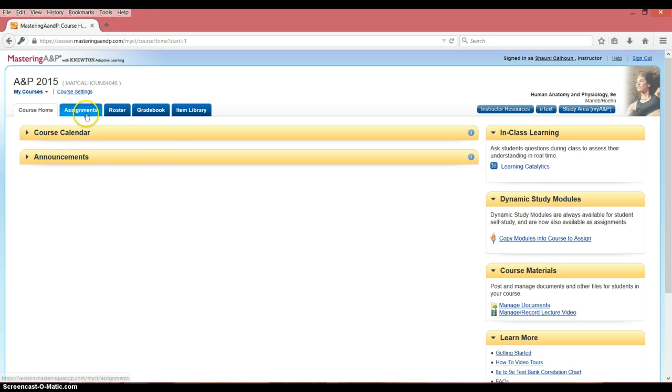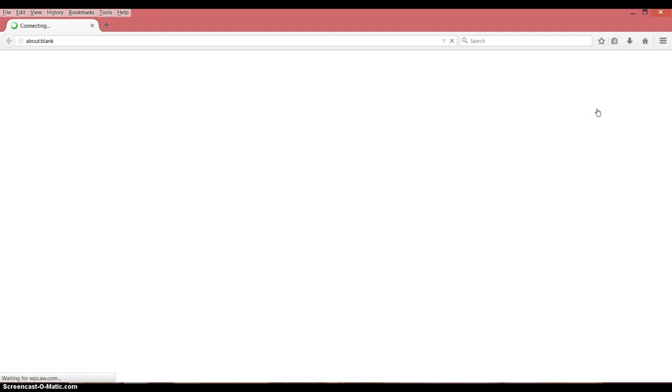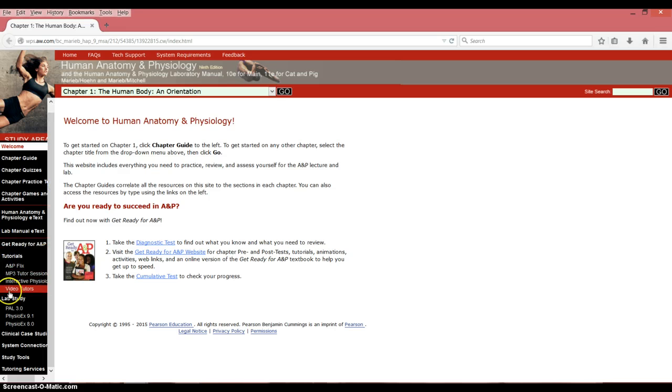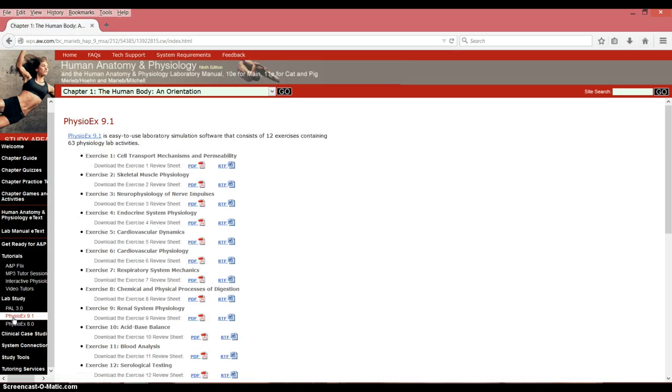Now, don't worry about assignments and all this over here. Really, we're just using this information, these PhysioEx labs and the PAL lab information. So it's found under Study Area, My A&P. So you click that, and then you scroll down on the left side here to the PhysioEx 9.1. That's where you will do your PhysioEx assignment.